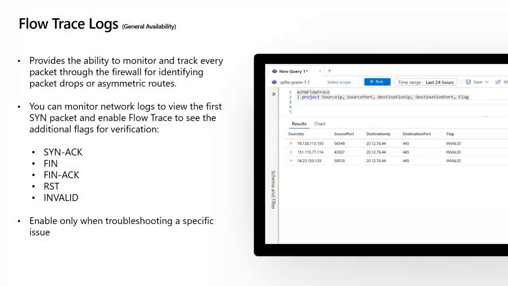Okay, so let's start with the monitoring features. We did have some announcements published in our tech community blog for Azure Network Security yesterday, and this feature is one of the new announcements. Flow trace logs was previously released in public preview, and yesterday it was announced in general availability. The idea of the flow trace logs is really to show all the packets within a flow.